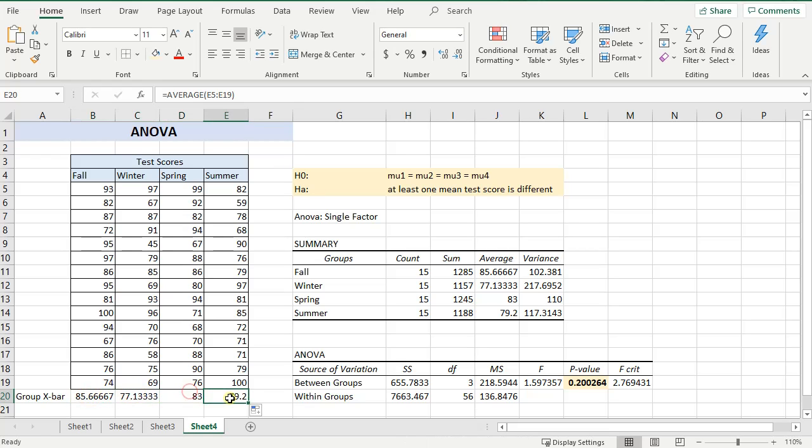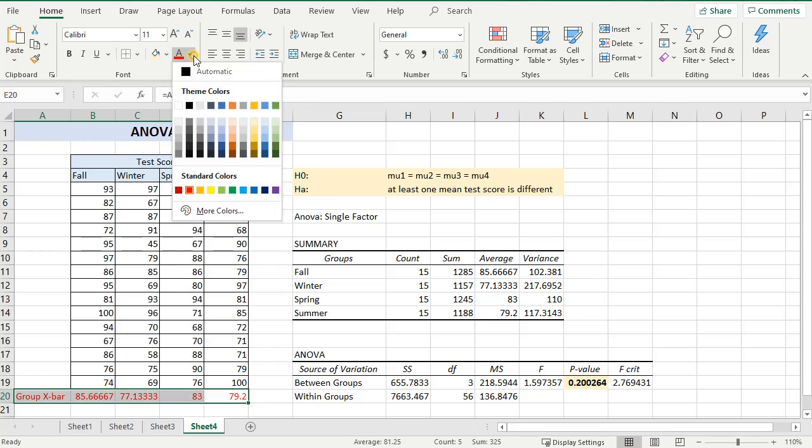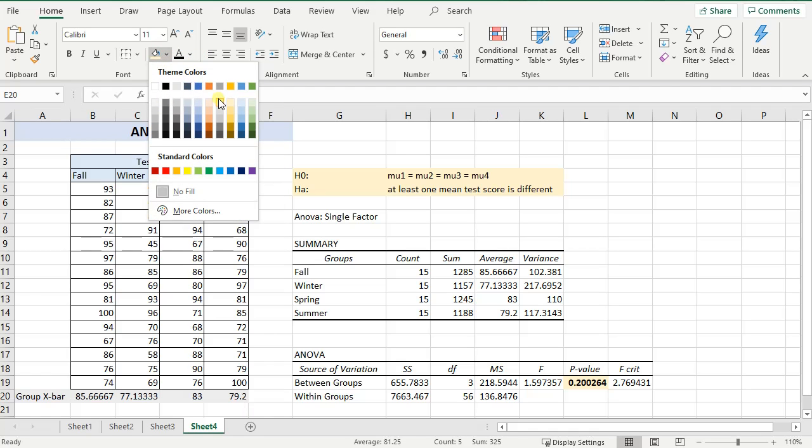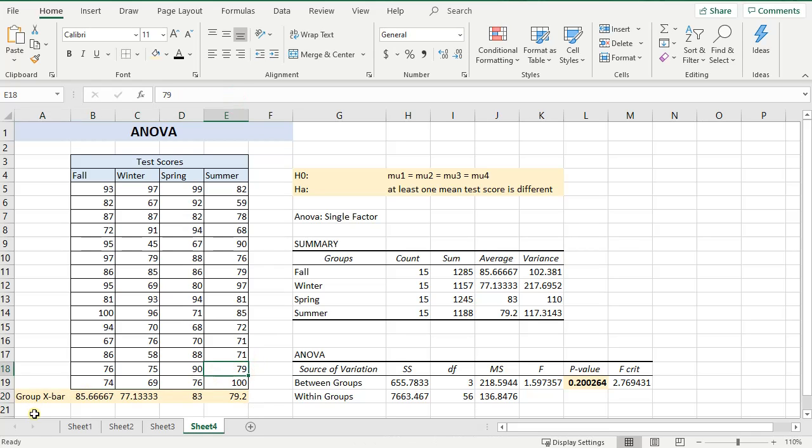So this is what I'm testing. These are my sample averages, and I want to know, are the population averages the same, or is at least one of them different? Or is it just due to random variability that they're looking different here? So let me highlight these. Those are my group averages.